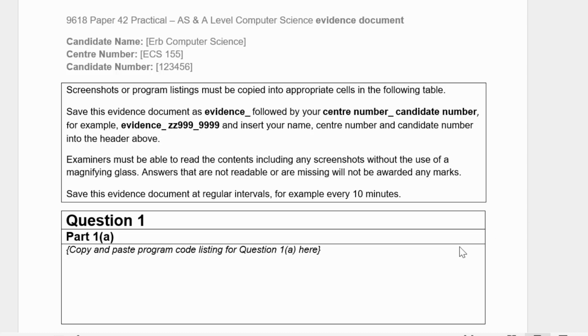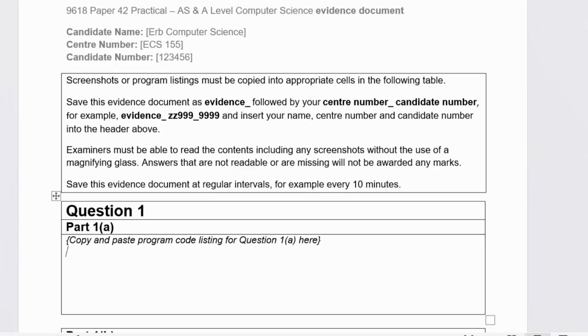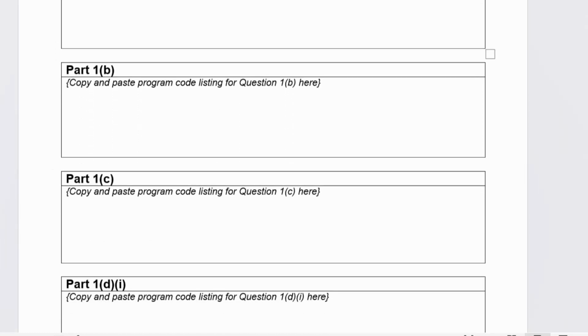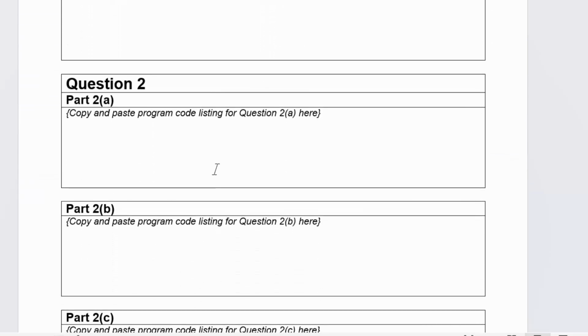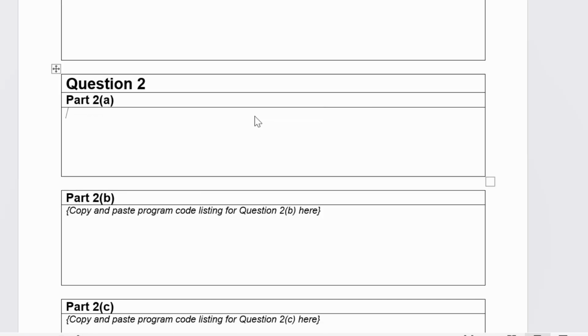Now, we're looking at question 2. So here's my evidence document. What I need to do is scroll down to question 2. So here's question 2, part 2A. It's going to have this pre-filled text in here. I like to get rid of that. Do you have to get rid of it? Absolutely not, but it doesn't need to be there.